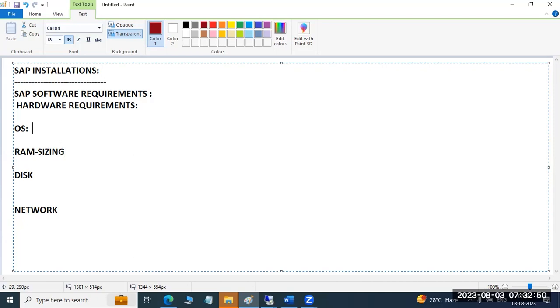So SAP we can install on any operating system simply, like Windows and non-Windows also. Windows means it's not Windows 10, Windows 11, Windows 12, not like that. Windows Server editions. Let me write it here. So Windows Server editions, we have to do the SAP installations. Any server editions. Non-Windows means, does anyone know non-Windows operating systems?